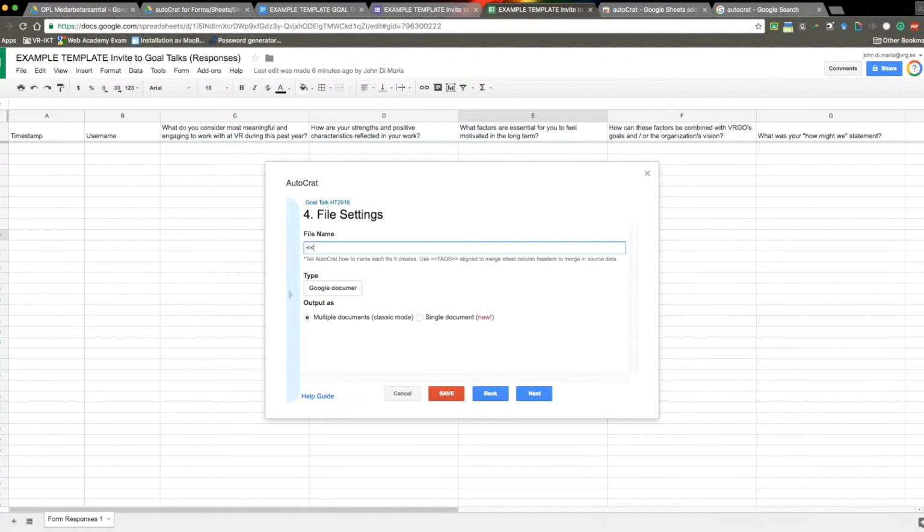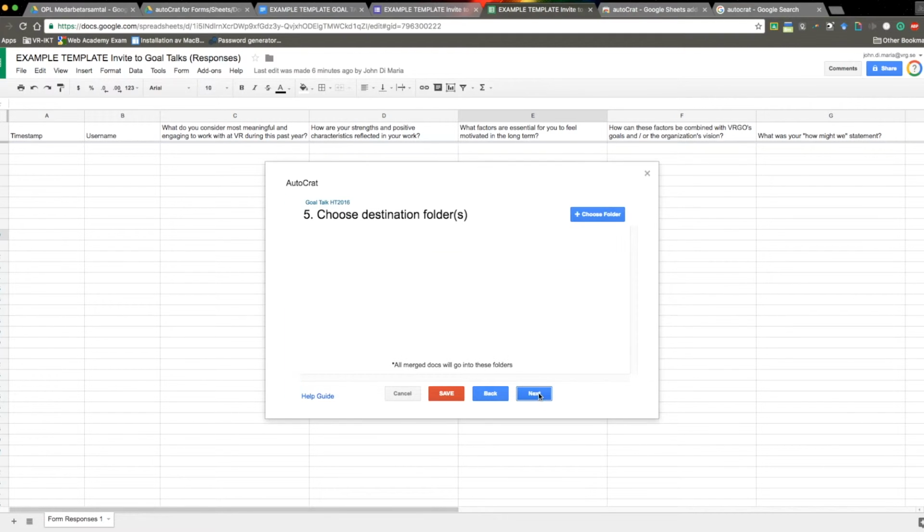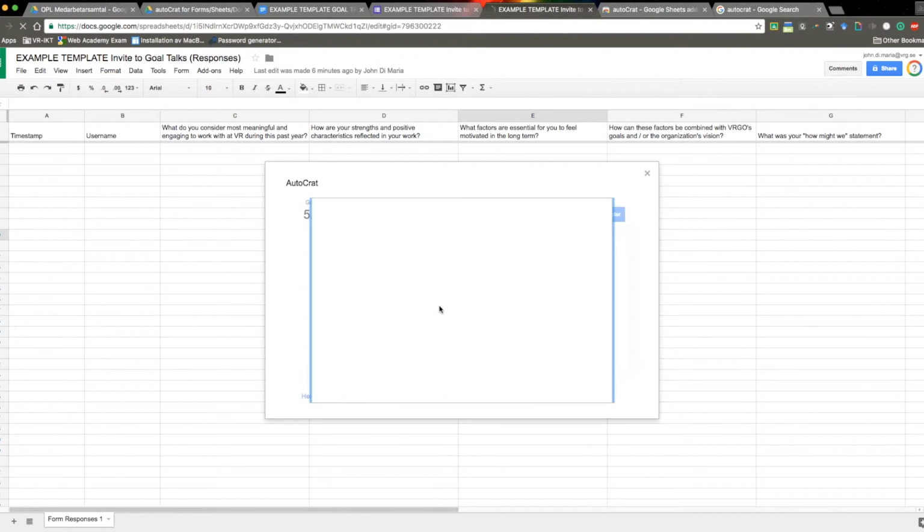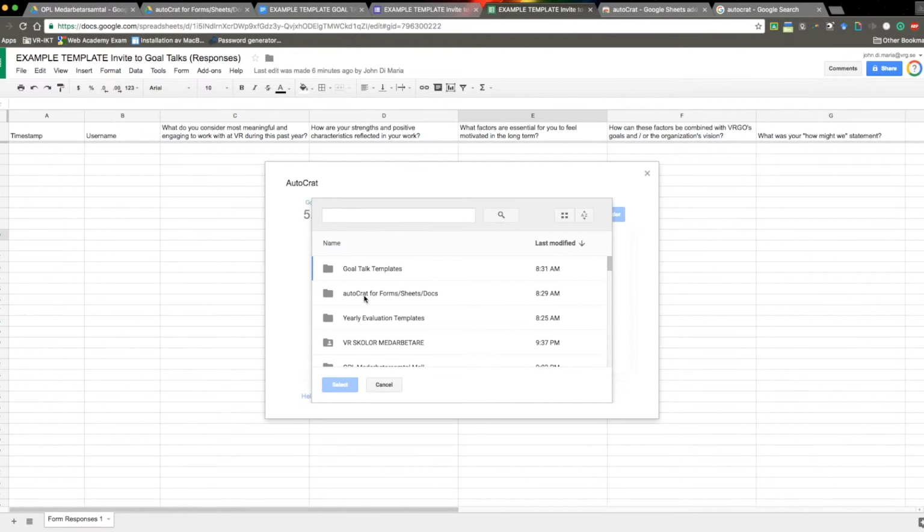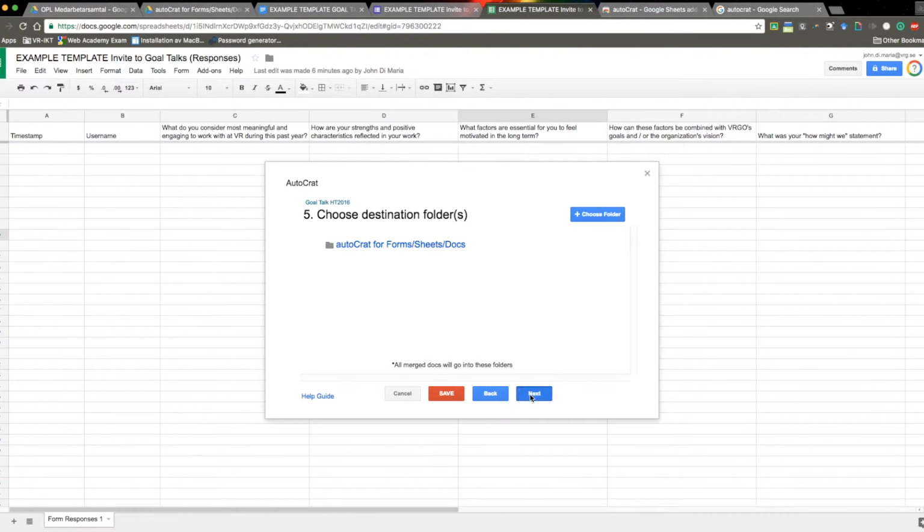So we're going to name our file. We're going to name it using those little tags: caret, username, close brackets, Goal Talk, and so on. We can name it whatever we want. We want to create a Google Doc here, so we're just going to say yes. Now we're choosing a destination folder, so we want to choose a good destination folder. Usually it's like medarbetare, samtal, and so on.